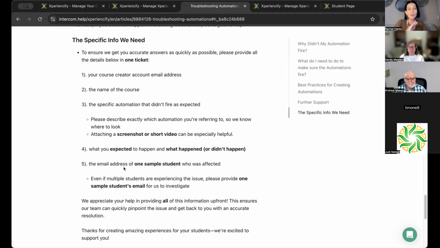So if you believe this is not right, there's a bug here, just copy and paste this and send in the automation you're talking about, what you expected and what didn't happen, and give one sample student email. This person went through the course, everything was turned on, it did not happen, and did not show up in my activity log. We'll take it from there.